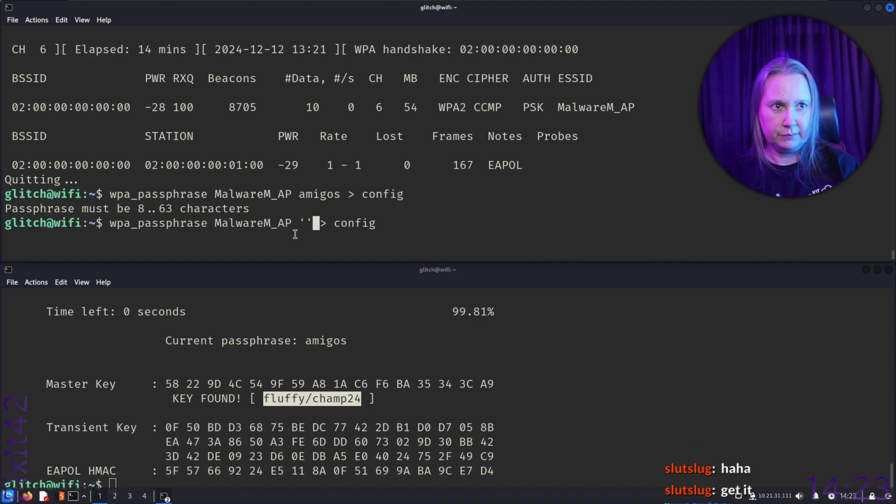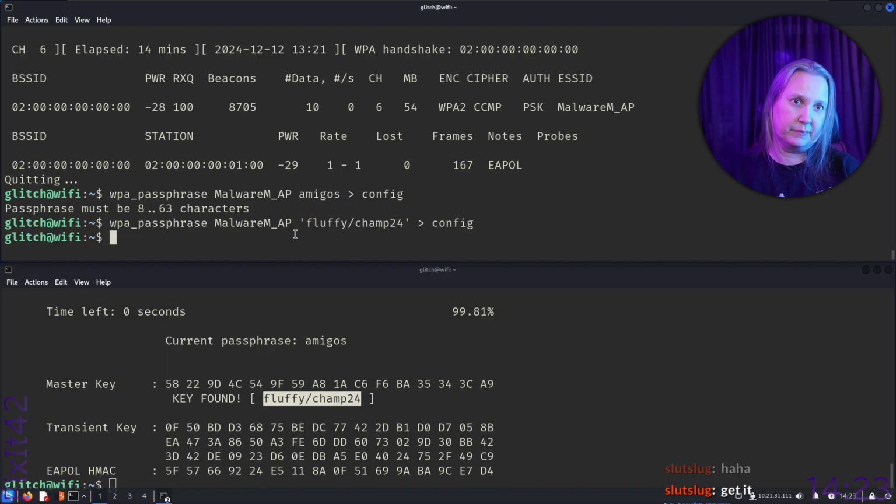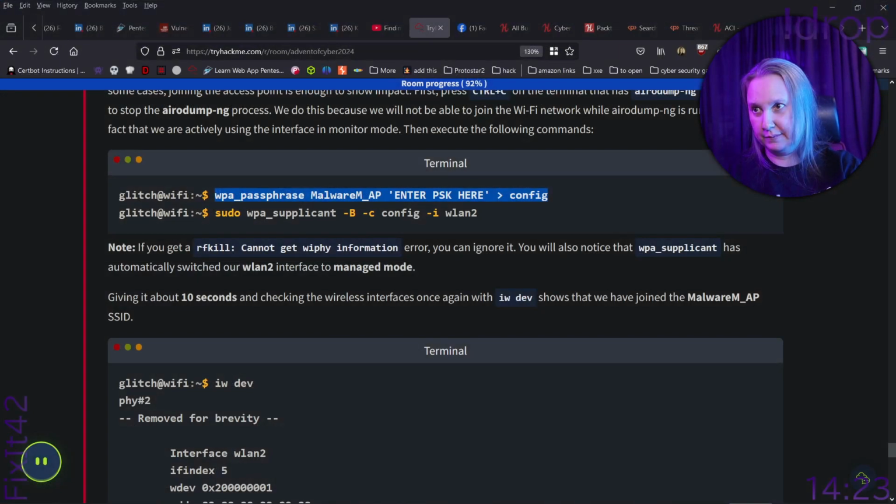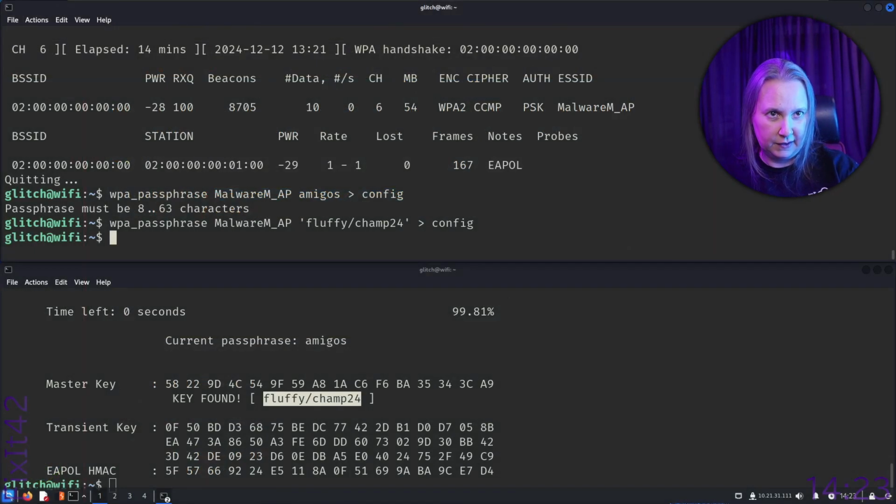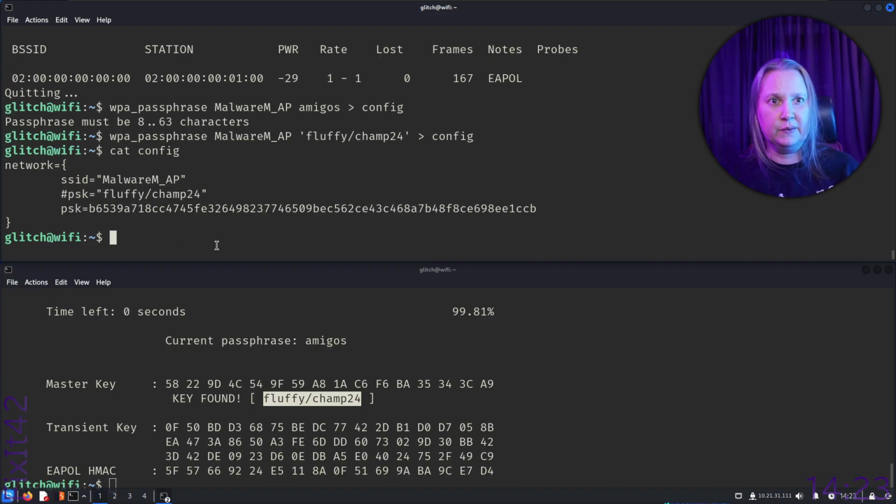I pressed the wrong key. So let's see. The config is using the config here. I need to cat that. We need to know all the things. So network, it's giving all the information.